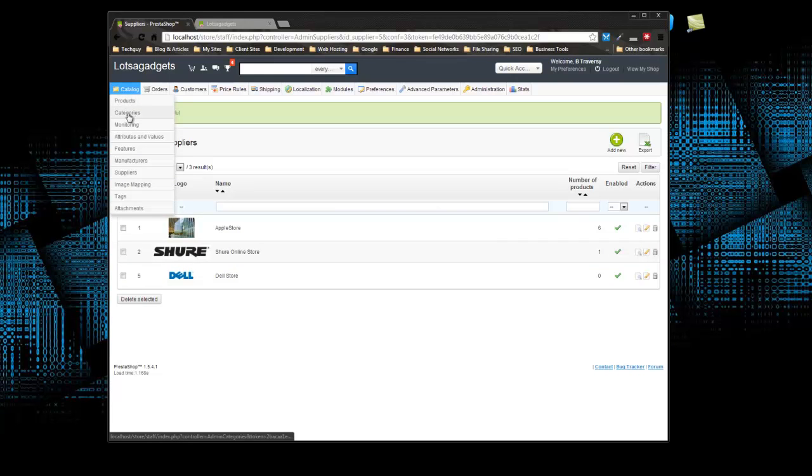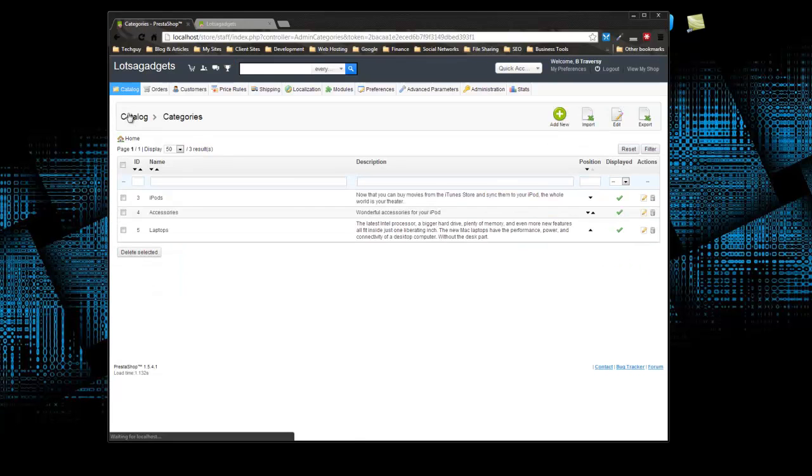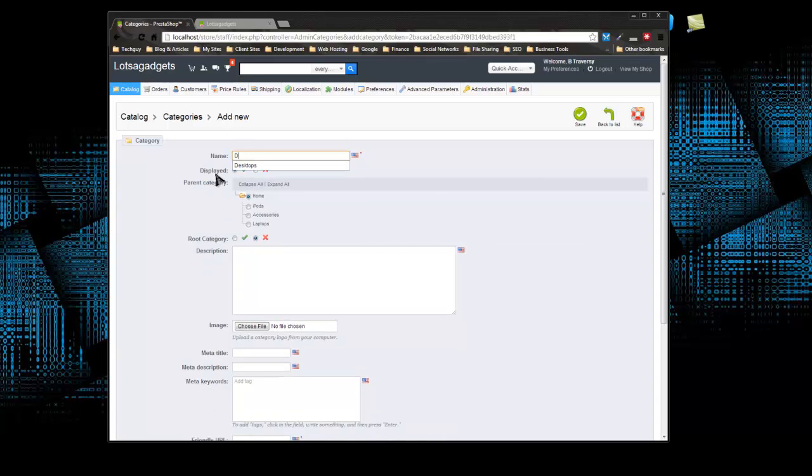Alright, so now I want to create a category. By default we have iPods, accessories, and laptops, so I figured we'd add desktops. And we want this to be under home as our iPod, accessories, and laptops. So we'll leave the X for a root. This won't be a root category. We'll have all our products under the home category.